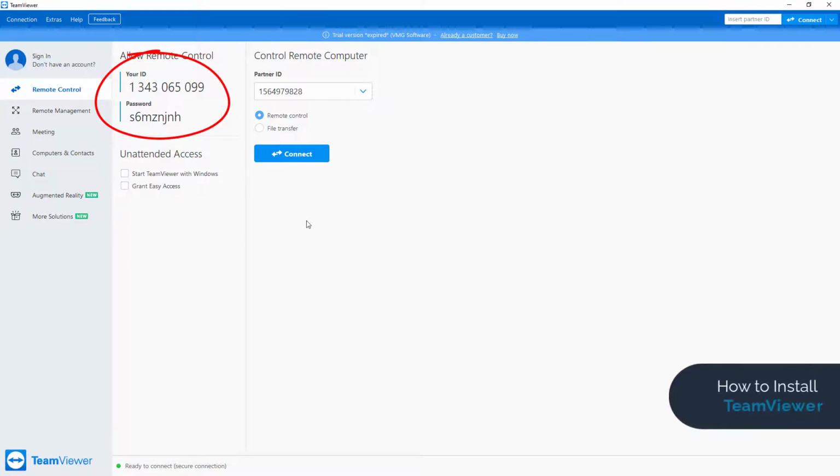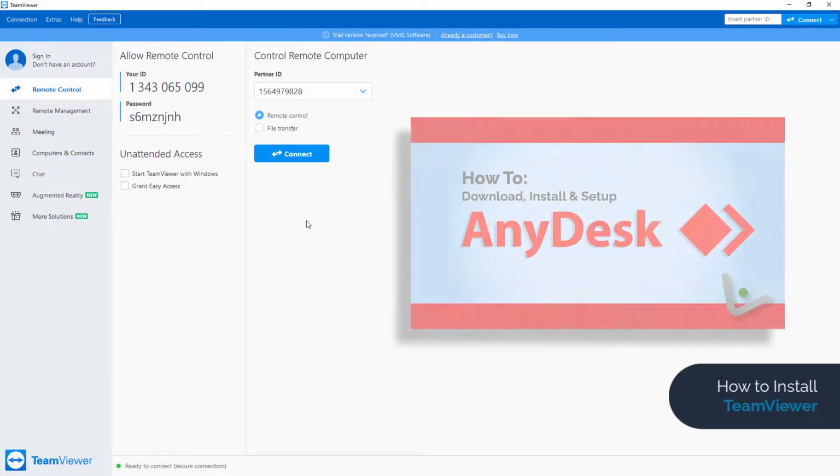So we hope you made out alright with your TeamViewer installation. And if not, be sure to watch our tutorial on installing AnyDesk, which is another free remote desktop application that we use at VMG to assist our customers remotely. To watch that tutorial video, simply click on the link in the top right corner now.